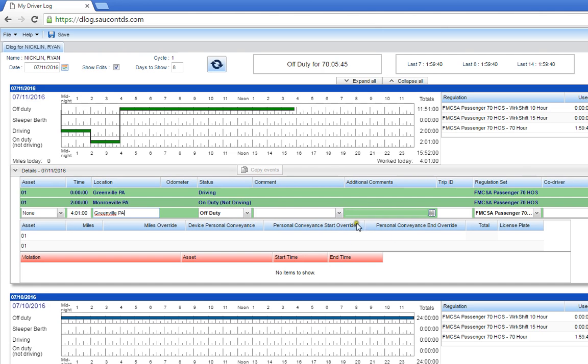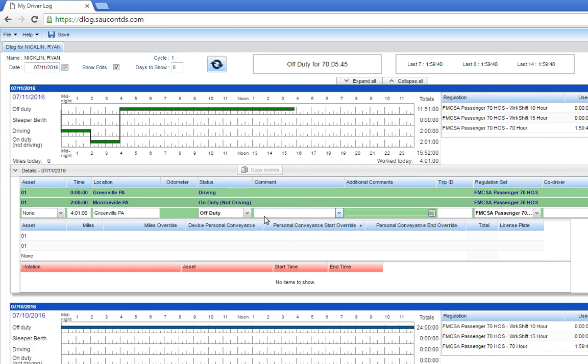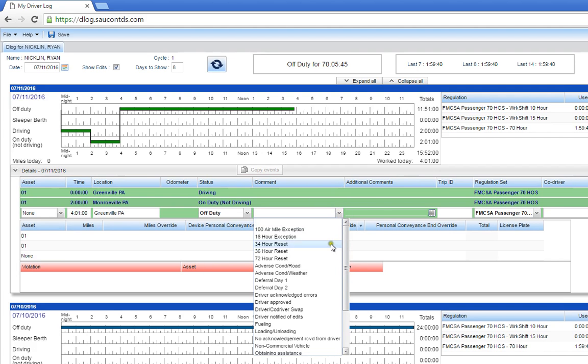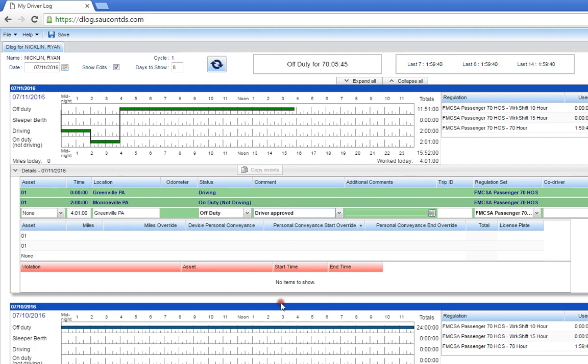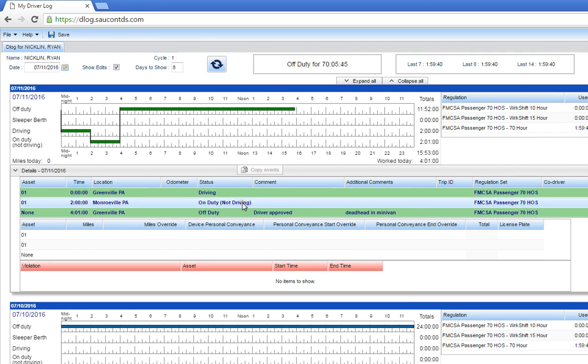I would add, in this case, the comment, because you're finishing your log and you want to be done for the day. The way that you sign your log in this case is to select as a comment driver approved. That's essentially you digitally signing your log that it's been approved. In this case, what I want to do in the additional comments is put deadhead in minivan, just to explain how it is that you got home during that time period.